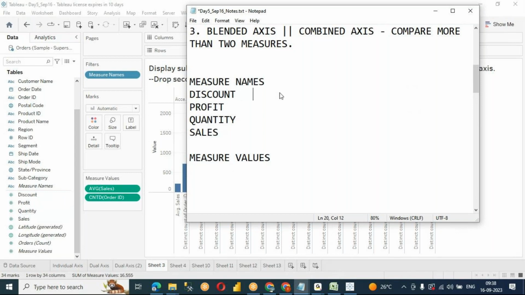Meaning, if I say discount 20%, and profit, let's say 20,000. If I say quantity, then it is like 250. Then if I say sales, let's say I made like 2,400. These are the measure names and these are the measure values, the actual values. Names mean just the column names. It doesn't do anything. What is a column name? Discount. How much value you have? Okay, 20%.